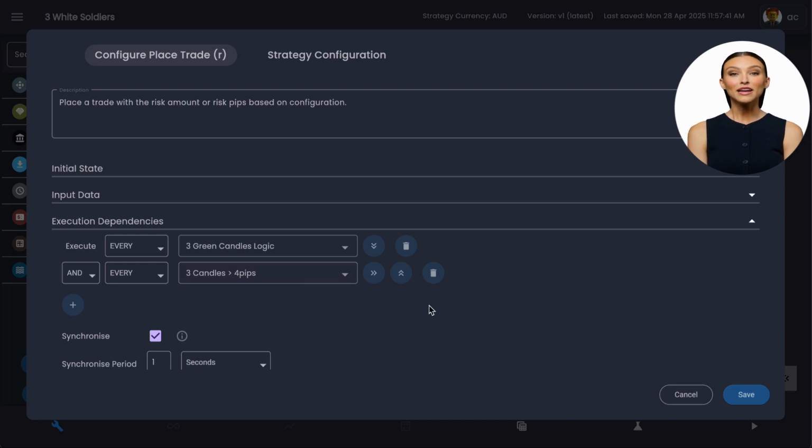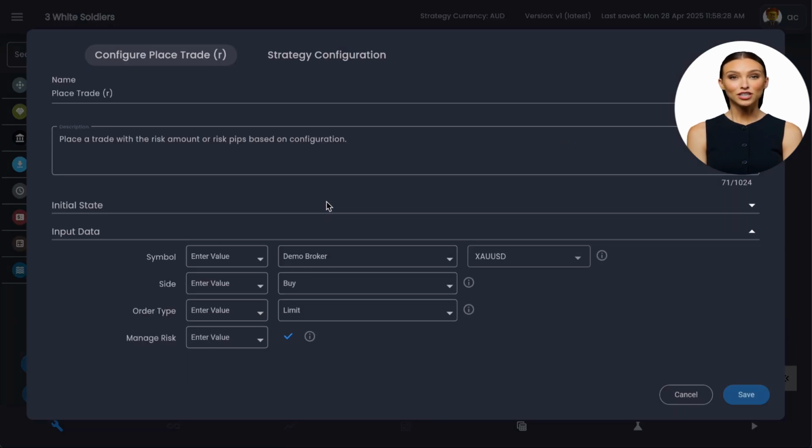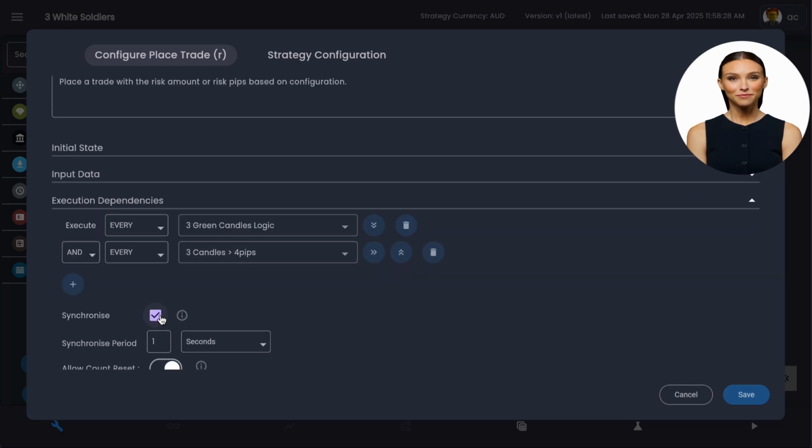Unlike the after statement, which remains true once the execution dependency rule has executed, the every option is set back to false after the target rule executes and requires a minimum of 1 additional execution of the dependency for the expression to evaluate to true again. If the 3 green candles rule executes 3 more times before the 3 candles greater than 4 pips rule executes again, then the place trades rule will execute once more, and then both dependency rules will need to execute again to trigger the place trades to execute again. Note that using the every option will still require the rules to be synchronized or chained to ensure that they are triggered by the same candle event.